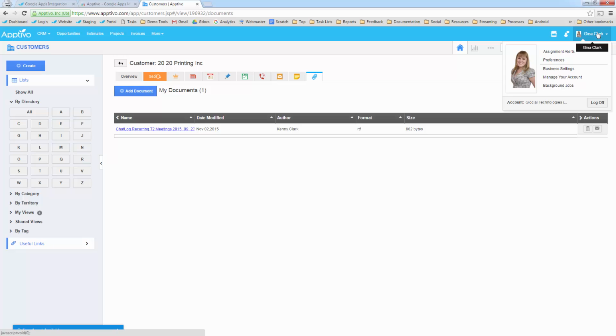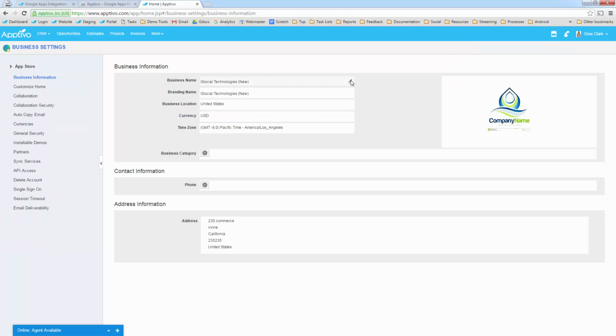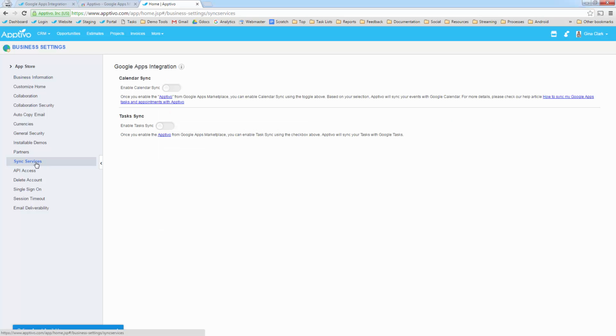So you click on your name in the upper right corner of Apptivo, and then go to Business Settings. Now inside of Business Settings, in the left column, we're going to see the option for Sync Services. And here, we just have the 2 different options. So, it's actually 2 up front, but we're going to talk about calendar and tasks at the same time, which is right here, a simple toggle switch. No other configuration required, other than making sure that each user set up their time zone.